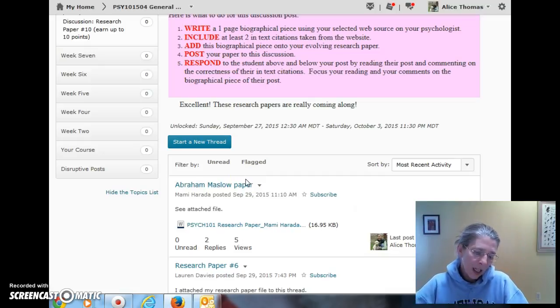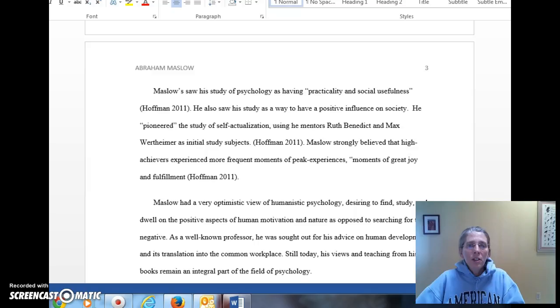If you're doing an in-text citation, remember you need the author's last name first. I wanted to pull up an example for you here. So this is Mammy's paper. This is part of where she is writing her biographical piece, and she's using a website authored by a person named Hoffman, I assume. She's missing a comma right here. Remember that APA style is always author's last name, comma, year of publication, and parenthesis period.